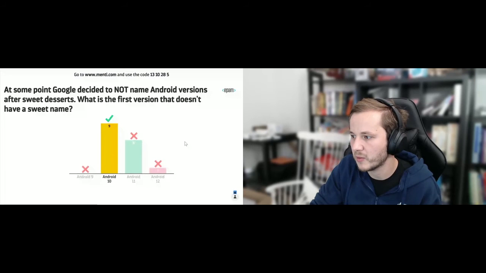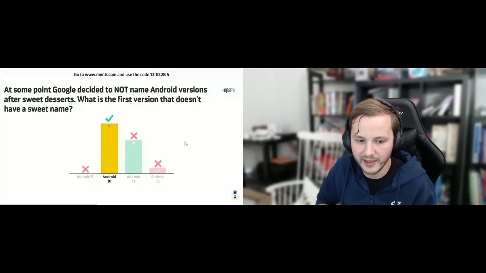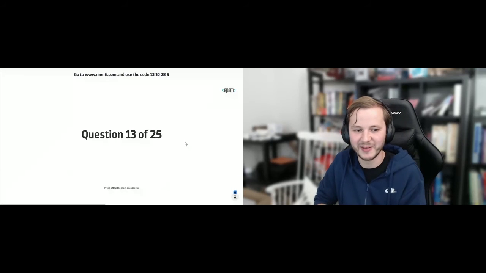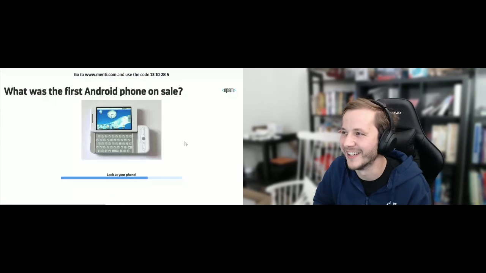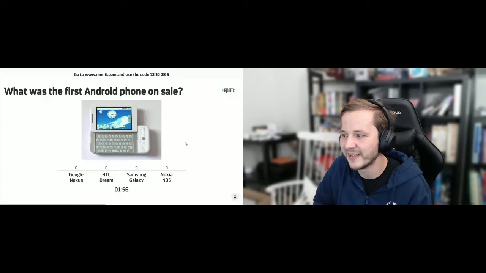And let's move on to the next question, 13 out of 25. Zucchini is a good one, but it's not a sweet. I thought zebra, but zebra is not a sweet. So what was the first Android phone on sale? I tried to carefully Photoshop out the logos from this phone, so you should probably guess what that phone was. It wasn't a good phone.